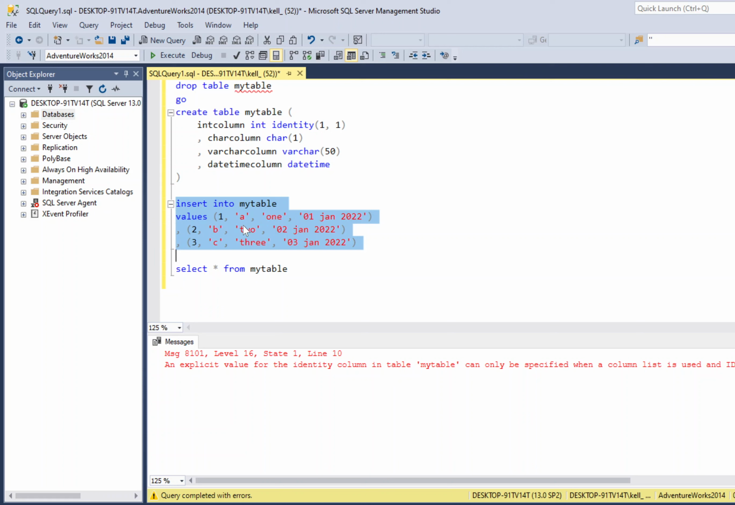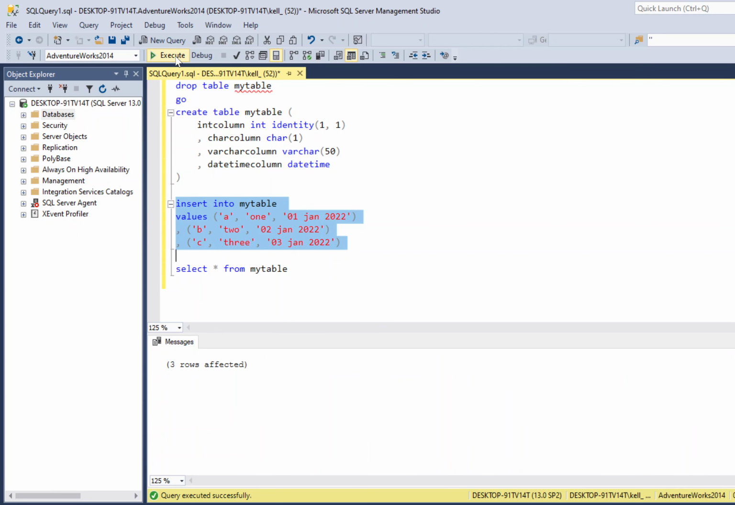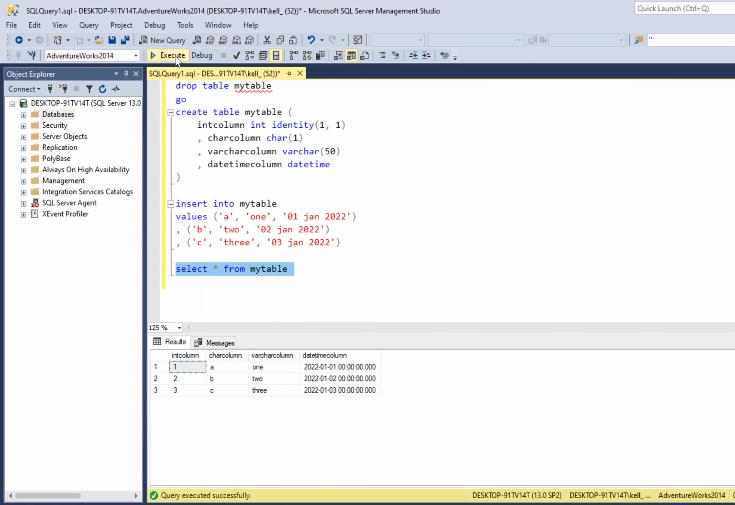So what I need to do is just remove any reference to my identity column. So I'll do that. SQL now doesn't want to know about that first column. It will deal with it. It doesn't want me to think about it. So I should be able to run this fine. And when I run my select, you can see you've got 1, 2, and 3.